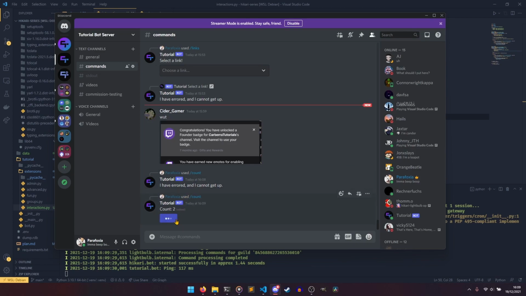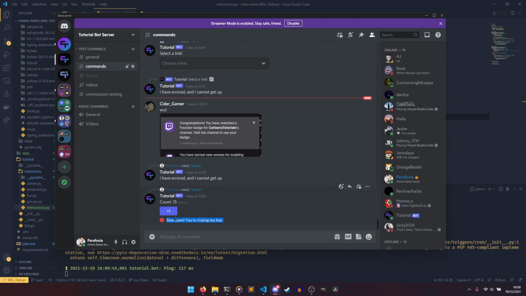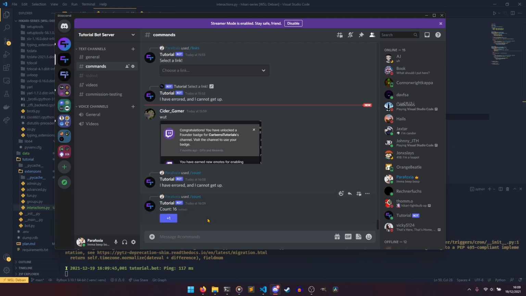Hey, we have a count button we can use to count things. That's like a single button example. So do we need... Oh! Slow down! You're clicking too fast. Let's go. I'm just having too much fun with the counter.